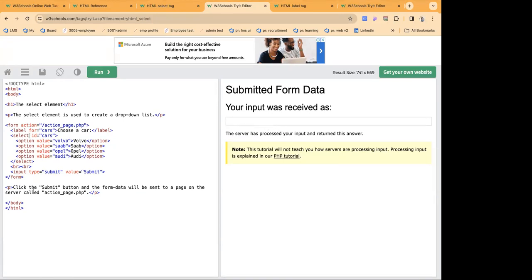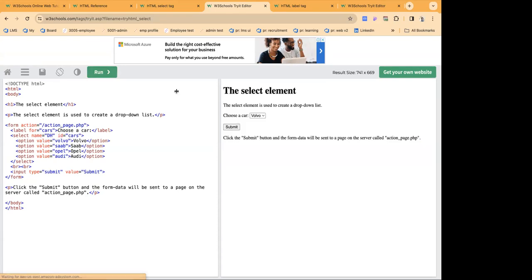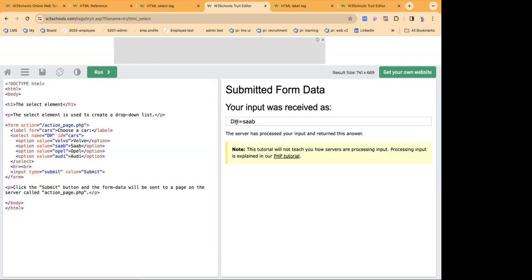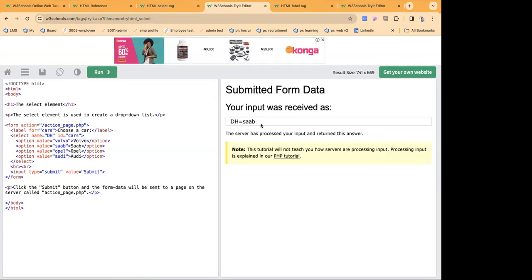So if I decide to write this as name equals DH, and then I run, choose any option, and submit, you can see it. So your name is the identifier for the information in that field when being sent to the backend. The backend will know that this information is coming from field DH, or whatever name you want to give it. So it allows the information being sent to the backend to be clear.